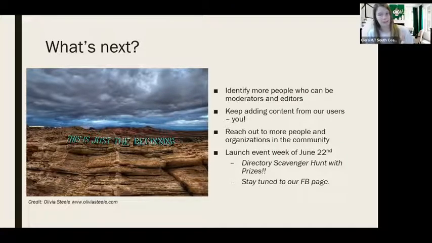Keep adding content. So if you haven't already, definitely get your directory entry up on the site. And we're just going to keep reaching out to more people, more sectors in the community, and really make this website what it was intended to be: representative of the Coos County area as a whole.